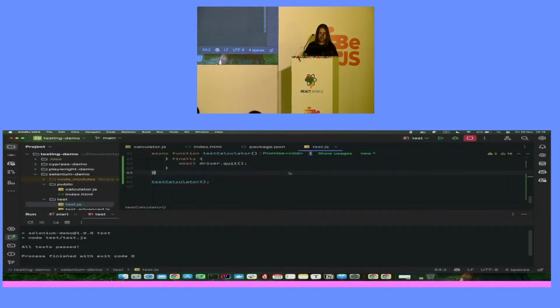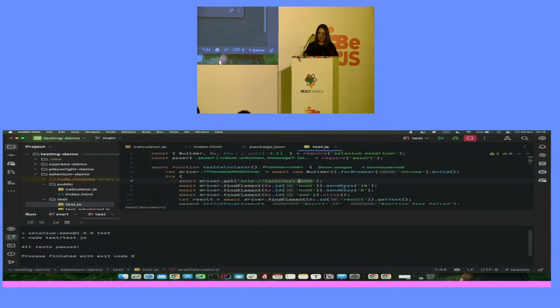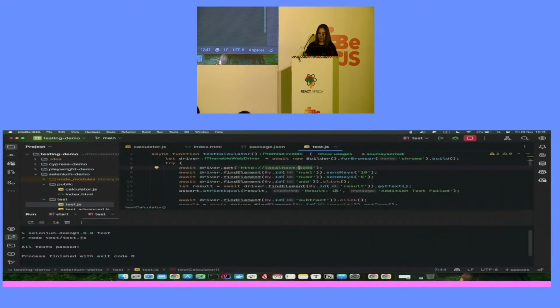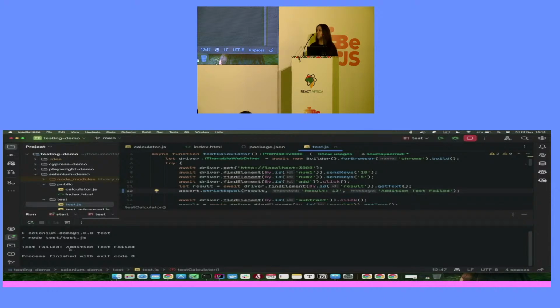But in case I make an error, for example, here I want the result to be 13, which is not correct. So if I run it again, I will get test failed, addition test failed.